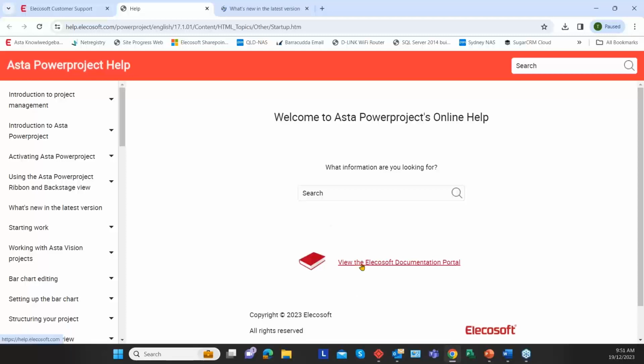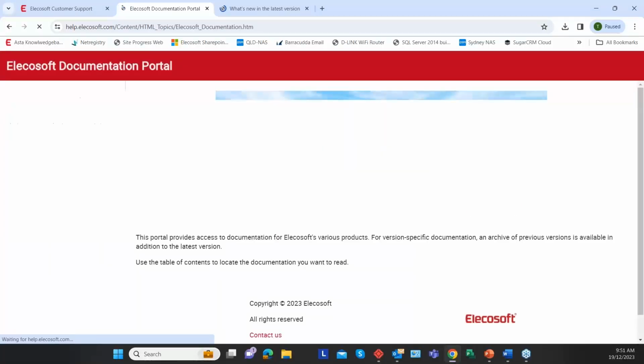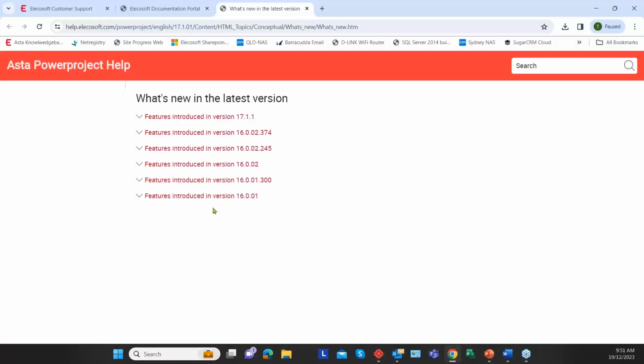You can also click on the documentation portal. This is a new portal which has been developed, and in this one you can get help not just for Powerproject but also for the other companion products like Vision, Connect, Easy Plan and Viewer, and you can get your basic information from here. With the latest version, you can see the updates and features which have been introduced since version 16 all the way to version 17.